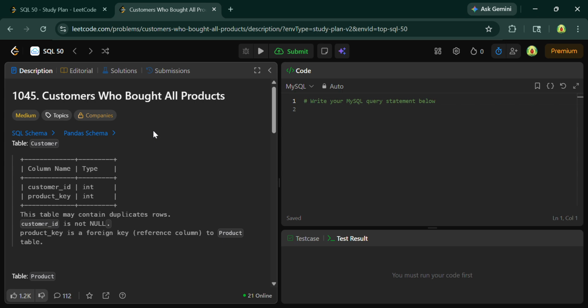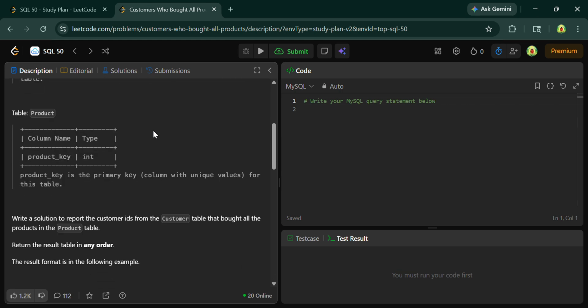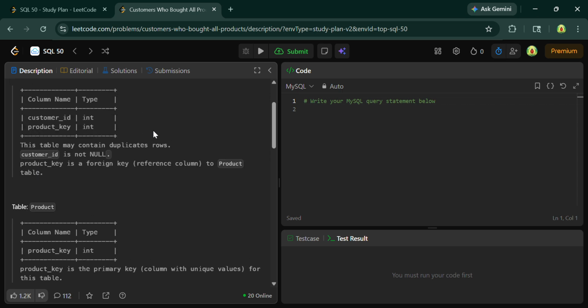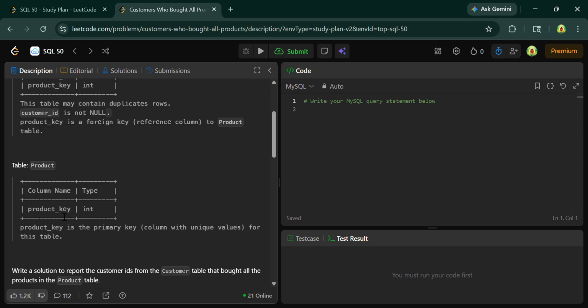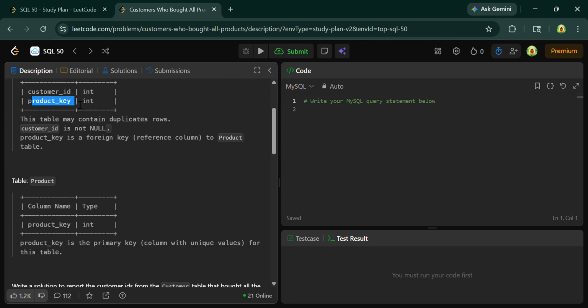Customer ID is not null. Product ID is a foreign key. Of course, if customer ID is not null, it means it is in the primary key, and the foreign key is in product ID. In a product table there is a product key which is a primary key, so it acts as a foreign key in another table.